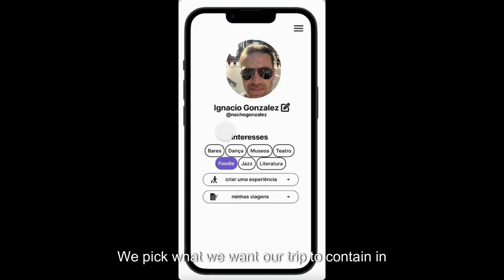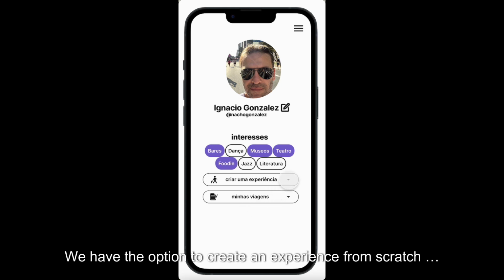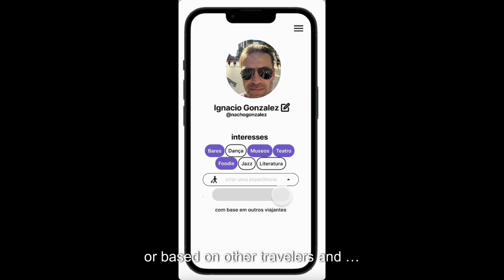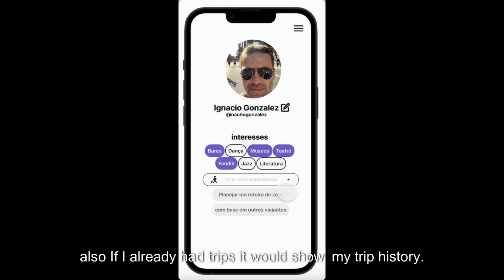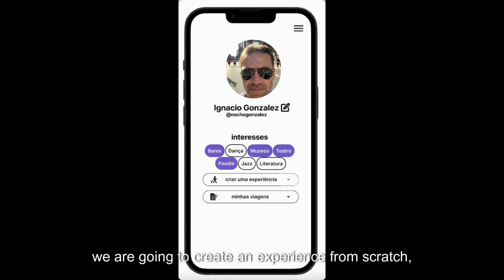We choose what we specifically want our trip to include. This is to personalize it a bit more. We have the option to create an experience from scratch or based on other travelers. In addition, if I already had trips, it would show me my history. Well then, let's create an experience from scratch.